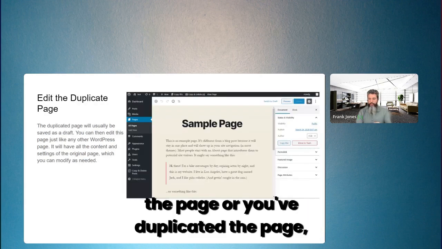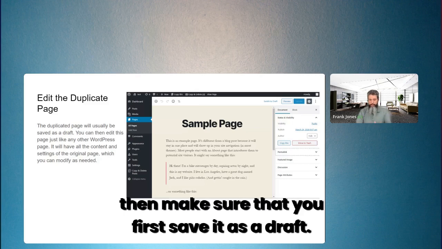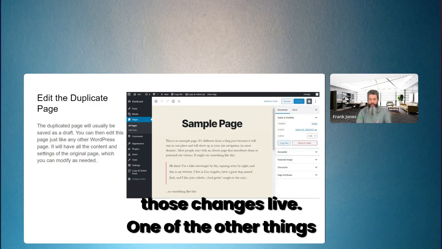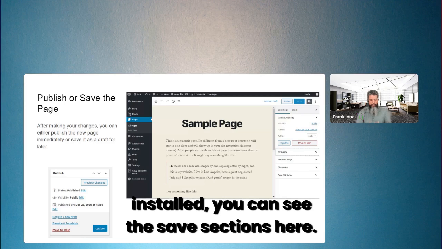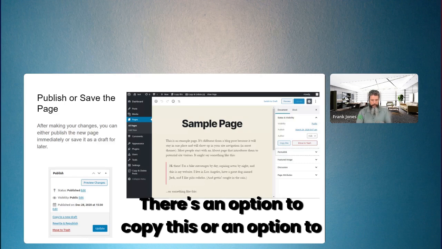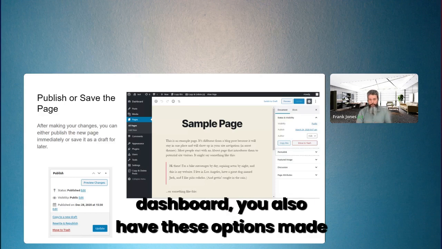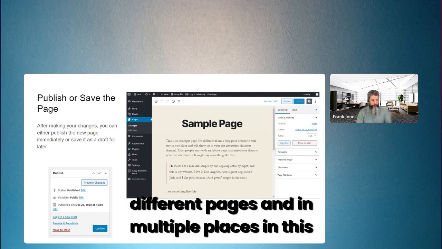Once you have a copy of the page or you've duplicated the page, you want to edit that page and then make sure that you first save it as a draft. It's always a good practice to preview the changes that you've made before you publish those changes live. One of the other things that changes when you have these plugins installed, you can see the save sections here. There's an option to copy this or an option to copy to a new draft. So you don't only have the option available to you within the dashboard, you also have these options made available to you as you're editing different pages and in multiple places.